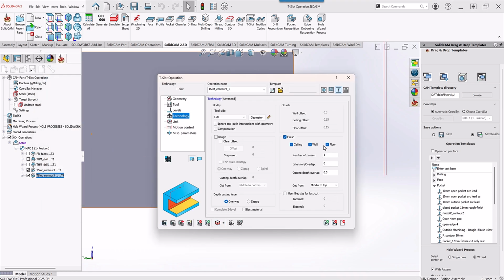That's basically how you can work with the offsets and the finish for the ceiling and wall and floor, or any of them separately. This concludes our recordings in our series of T-slot operation.